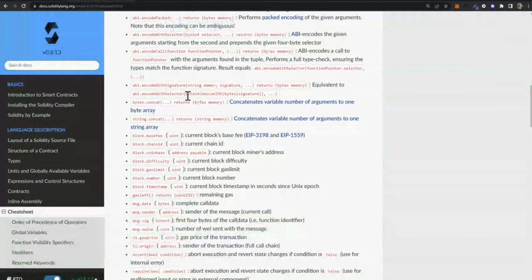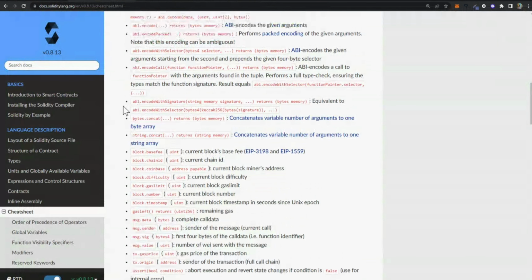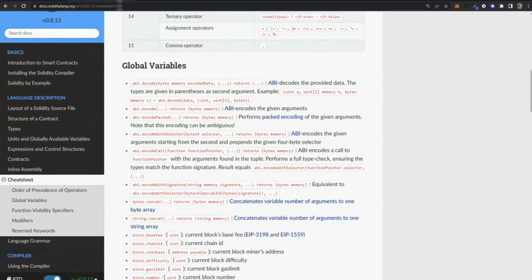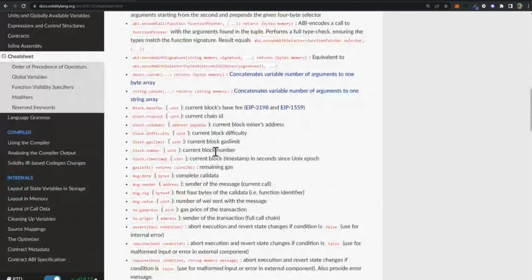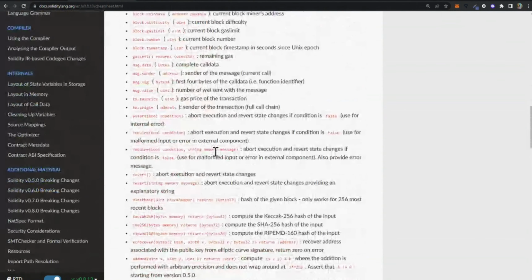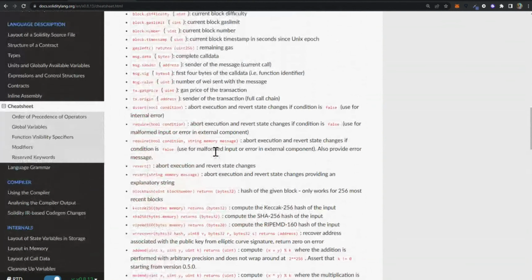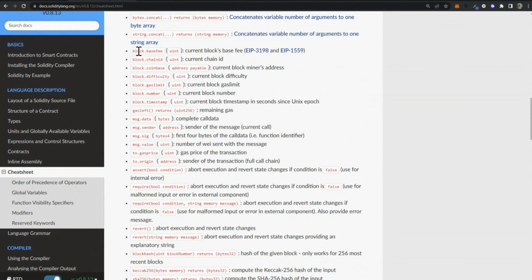One reference I want to point everyone to is docs.soliditylang.org. It's basically the full-fledged documentation for the Solidity language. I've opened up this cheat sheet in the browser, and basically this gives a kind of high-level overview of different global variables. So here you can see some of the global variables we have.